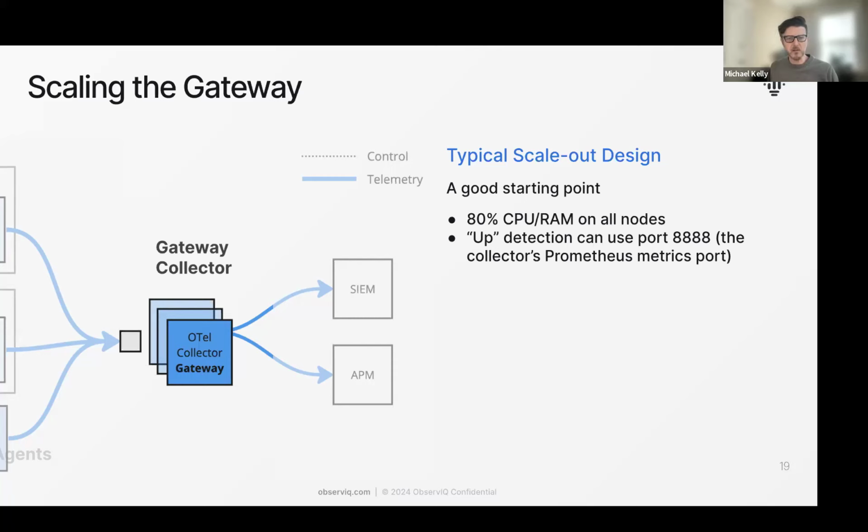For up detection, we use port 8888, which is the collector's Prometheus metrics port. It's just an easy way to know that everything is up and running, your pipelines within the collector are ready to go. And you can use that to validate that a new node is ready to receive traffic.